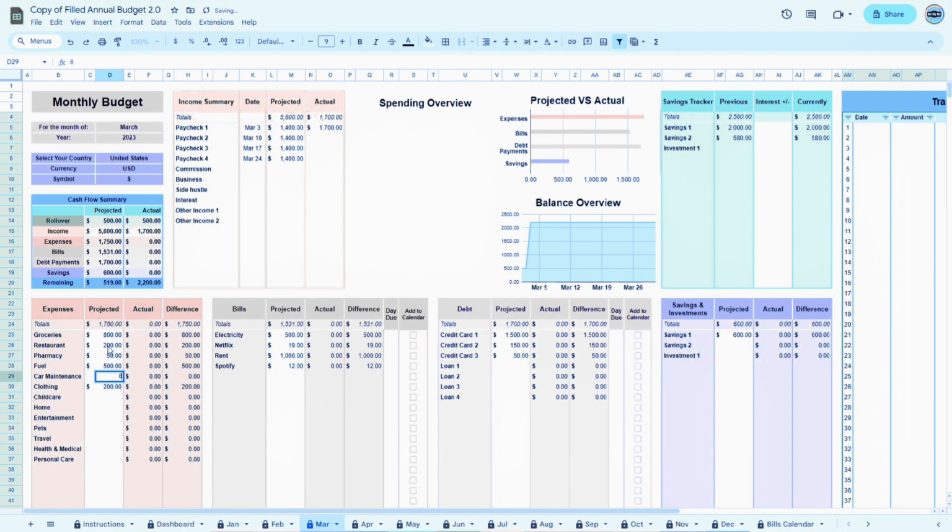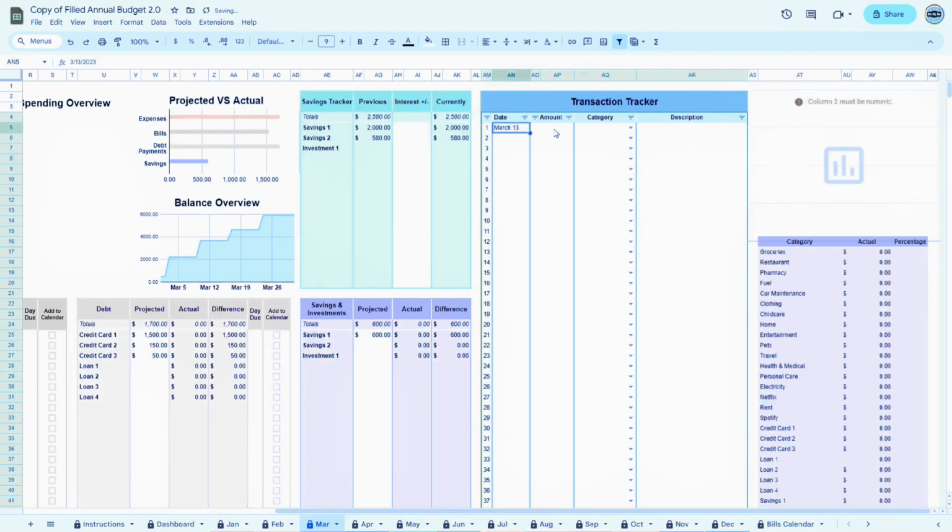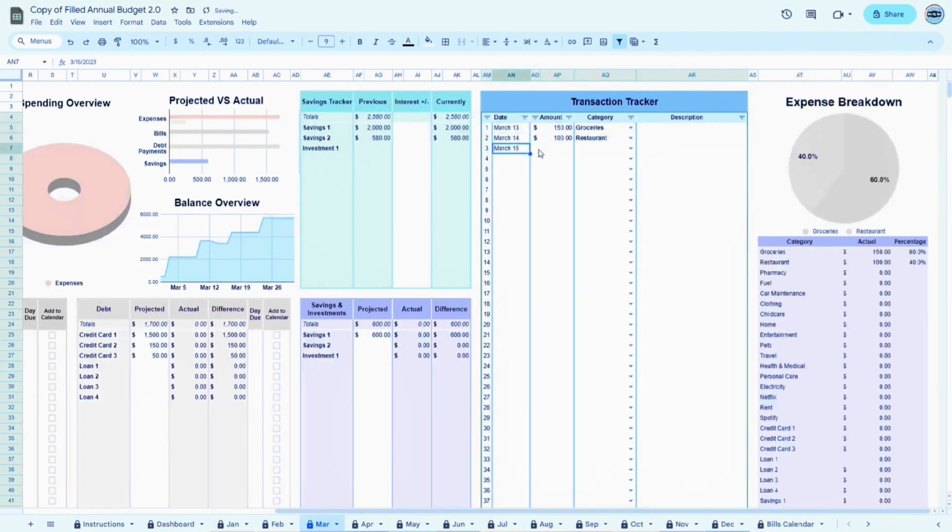Now it's time to enter your actual information. Scroll right to the transaction tracker and enter all the transactions you have made during the month. This will auto-populate the actual columns in the budget. You can see where your money is going in the expense breakdown at the right.